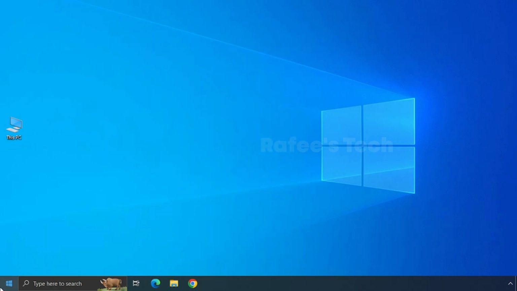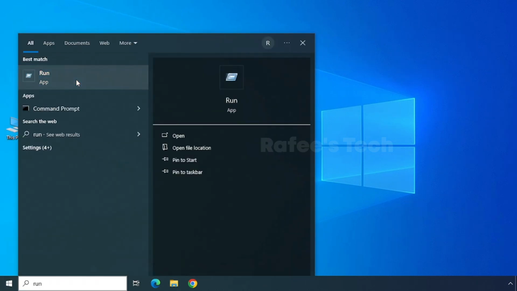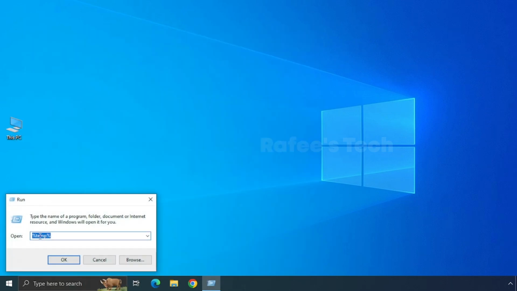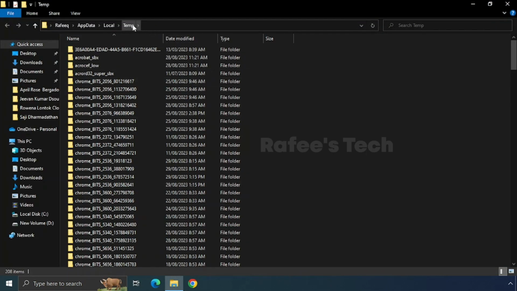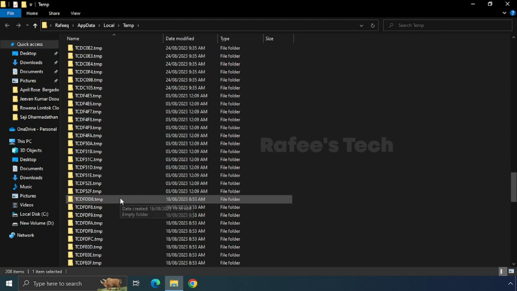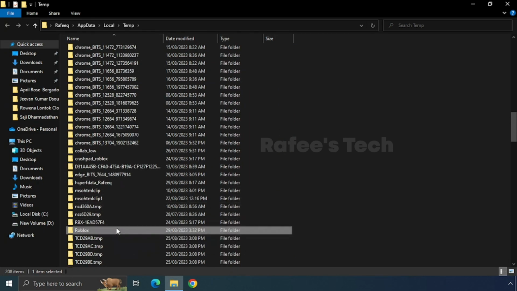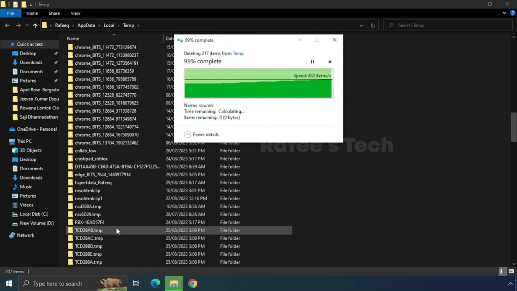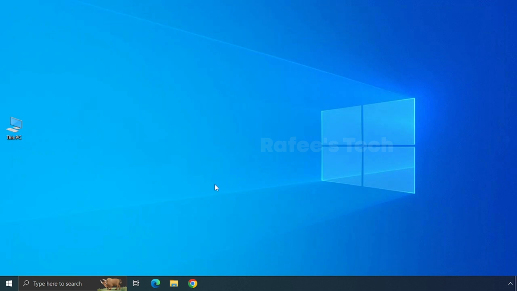After that, click on the start menu and type run, select it, and type %temp% and click OK. It will open a temp folder, and here you have to find the Roblox folder. Just select it and delete. Now the folder is deleted. After that, try to check whether your issue is resolved or not.